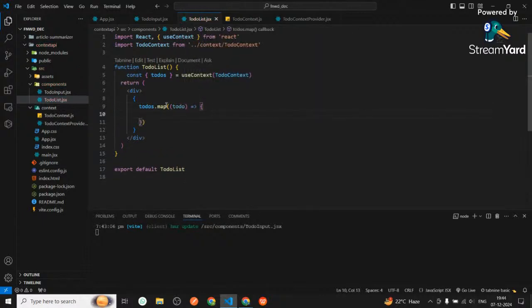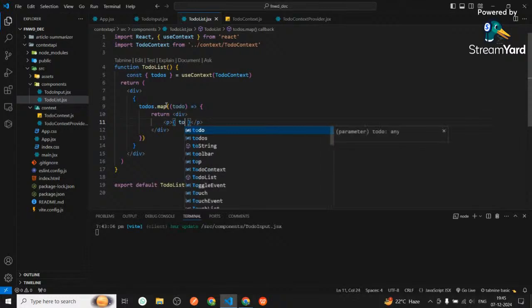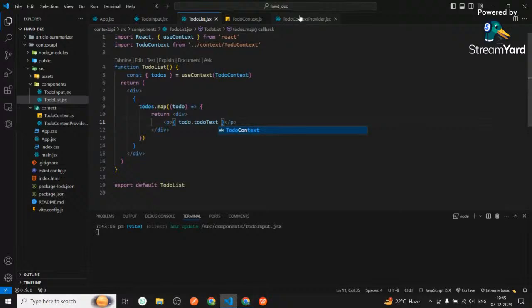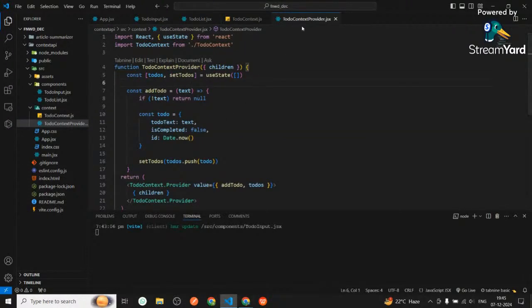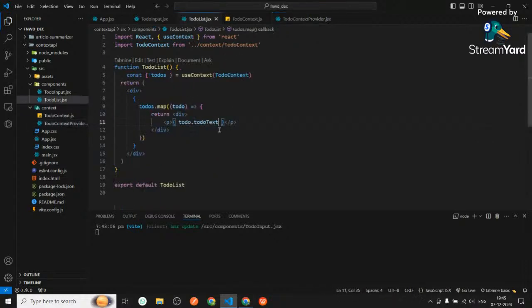Okay, and what should I return? I will return a div. Inside the div there will be a paragraph, and inside that paragraph there will be the to-do text. How can I access that text? todo.todoText, because if you go inside the todo context provider, you can see I have already declared a field called todoText, right? So if I write todo.todoText, then the text will be displayed here.